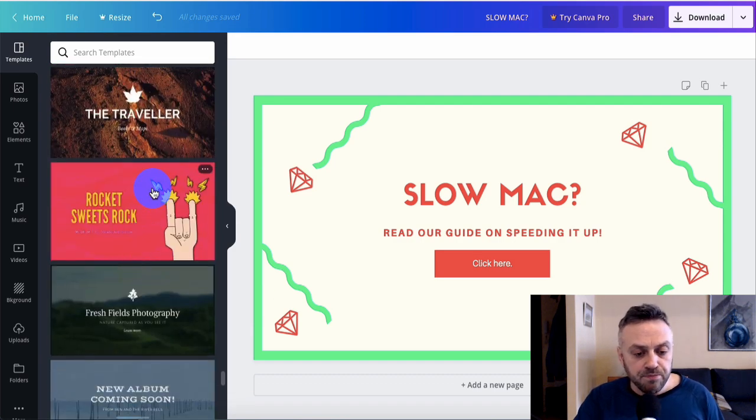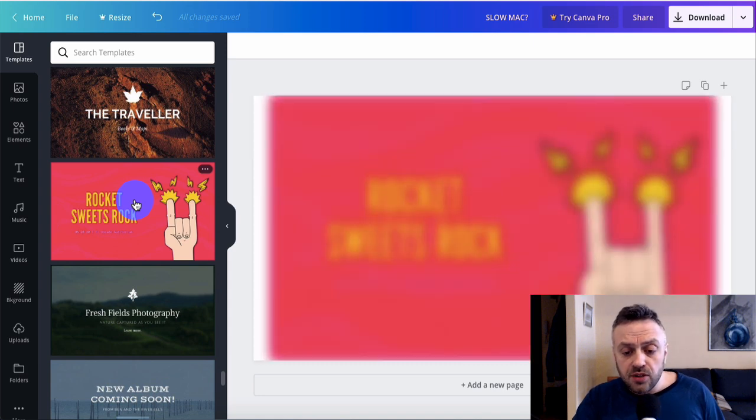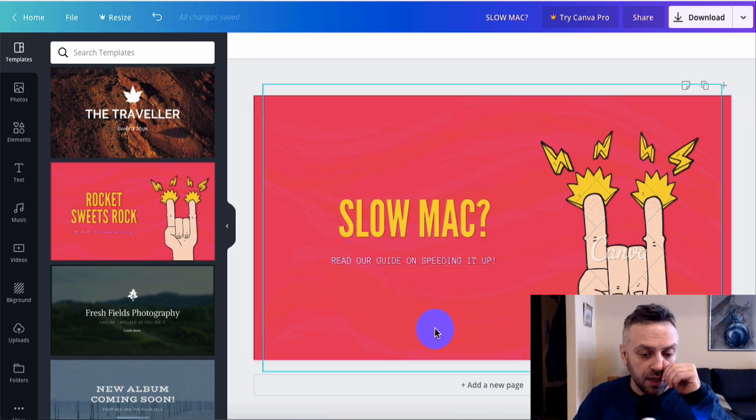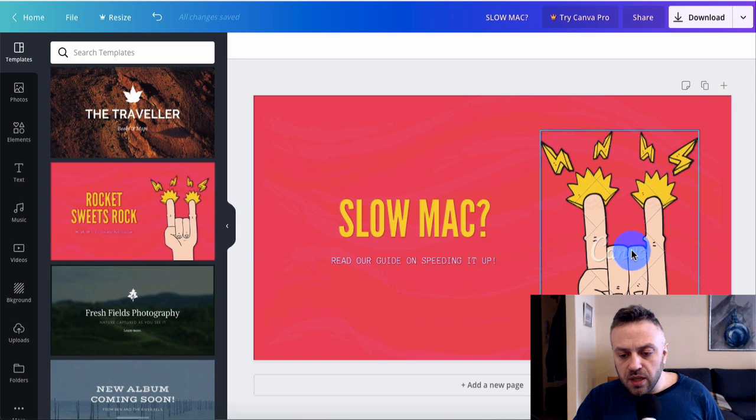Now, I just randomly picked a template. I'm not going to take too much time. I'm not really a designer, not a very good designer or anything like that. So we can try this template here. Slow Mac, read our guide on speeding it up, right? Something like that. Click here. We could have a button, something like this.